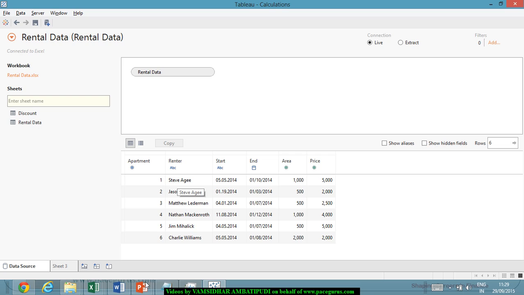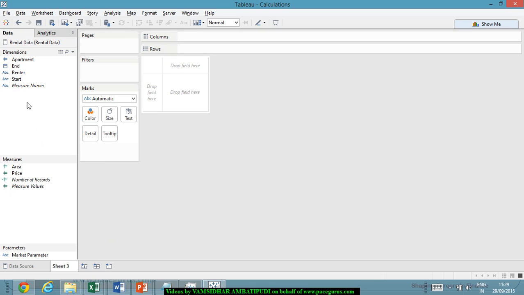Now, just to test it out, let's say you drop the start on the rows. It's not showing anything. It's not picking it as a date. It just is displaying the numbers as it is. Whereas the same thing, if you drop the end, you are getting the year. So from here also you can make out that end is recognized as a date, but start is not recognized as a date.